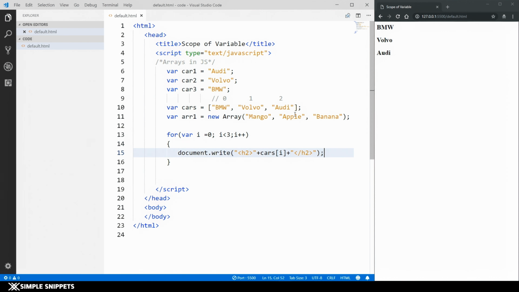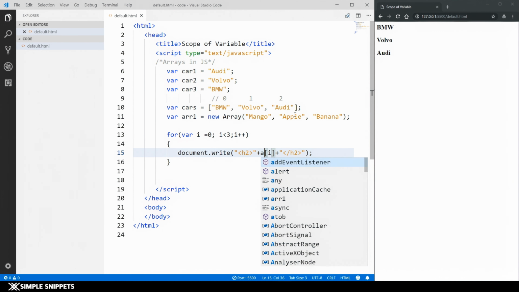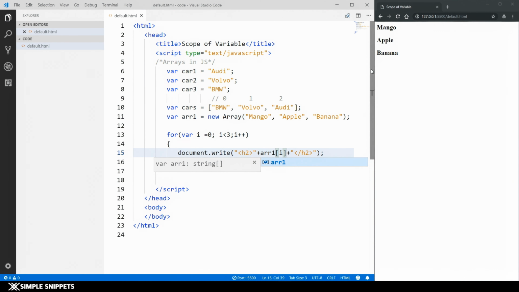And again the same thing, if I want to print them I can just change the name of the array, which is arr1, and you can see the values change over here. So this is another way. Typically this is not used, it's not recommended. This is the easier way to create arrays.